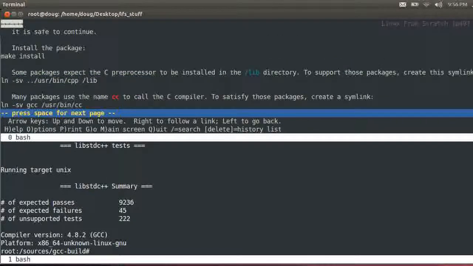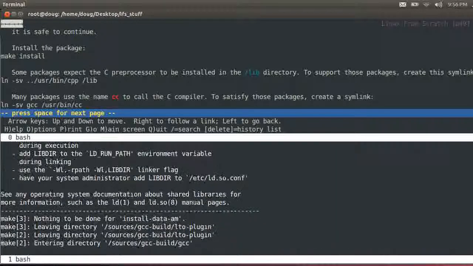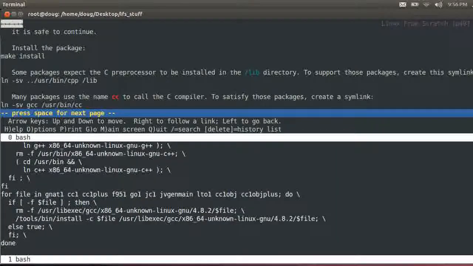Actually, all we had to do now is make install. So it'll only take a few minutes. And as long as we can make install, we'll see if any errors pop out, which I hope they won't. And then we'll be good to go.